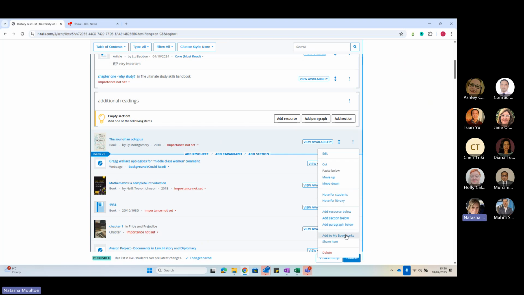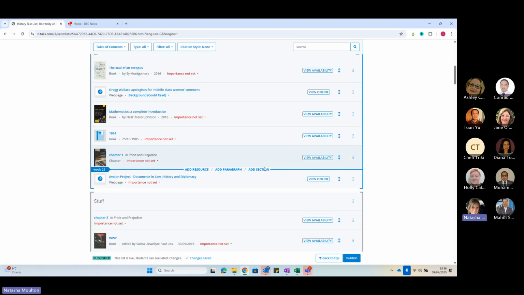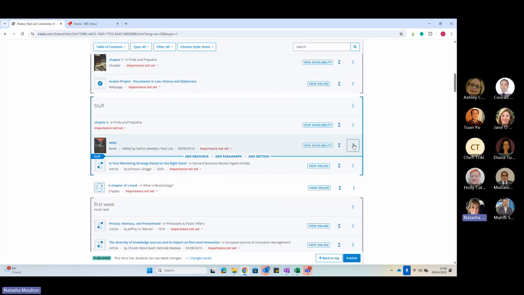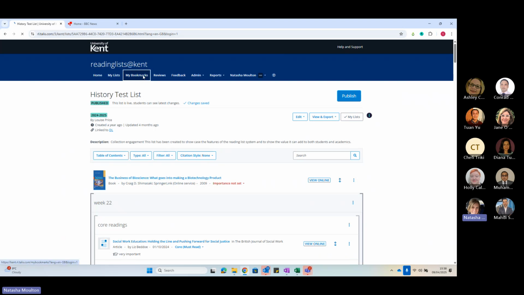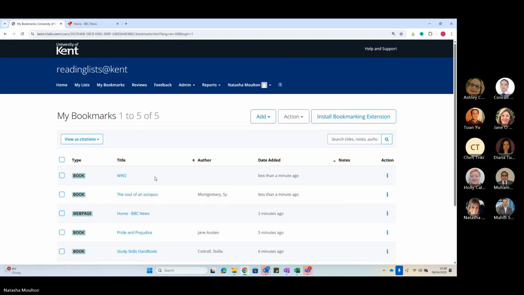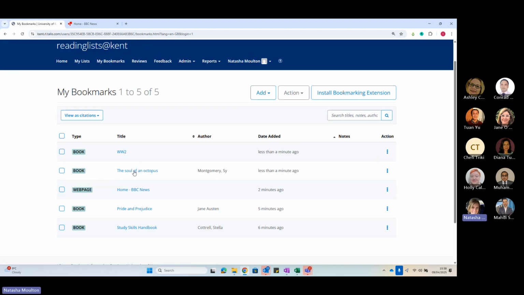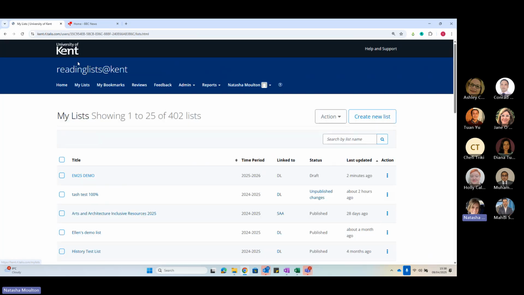Somewhere. Add to my bookmarks. And then you can do that for as many things as you want. And then when I now go to my bookmarks, those are the things that I've just added. And I can either from here add them to a list, or I can go to the list. This is the way I tend to do it, just because I can see it all in one place.